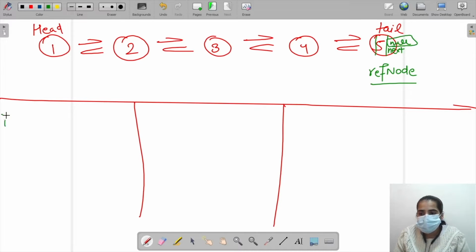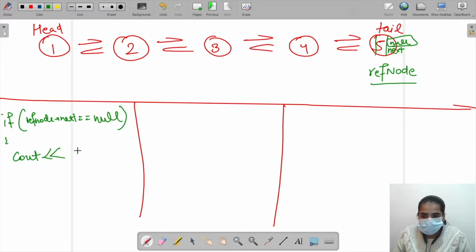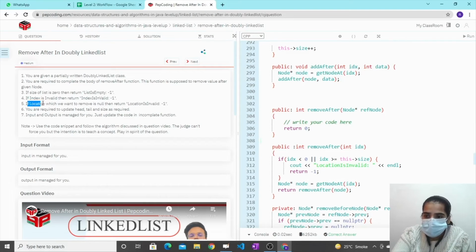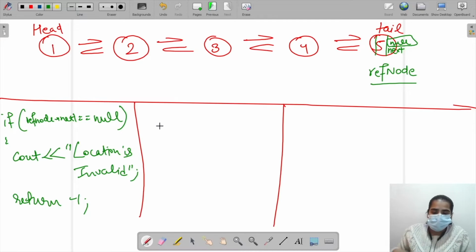So what we will do: if the next of my reference node is null, then simply we will print location is invalid. And at the end we will return -1, because this is given to us in the question. See this line: if the location which we want to remove is null, then return location is invalid. So this is the case which is possible here.